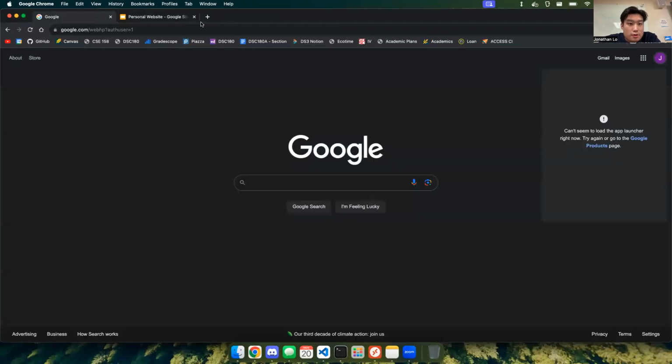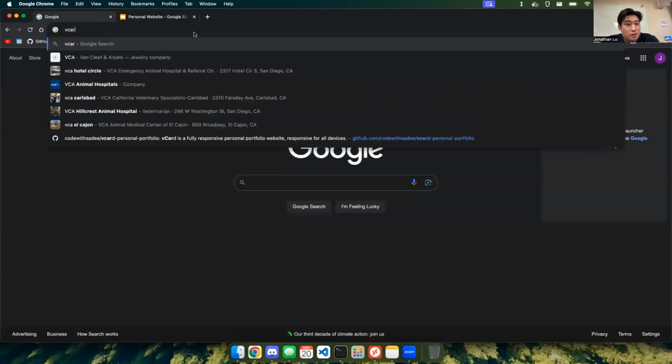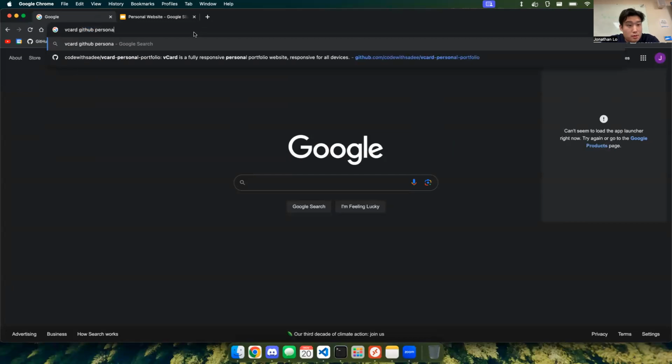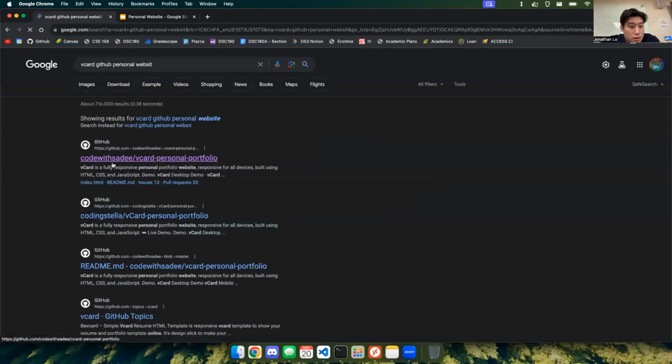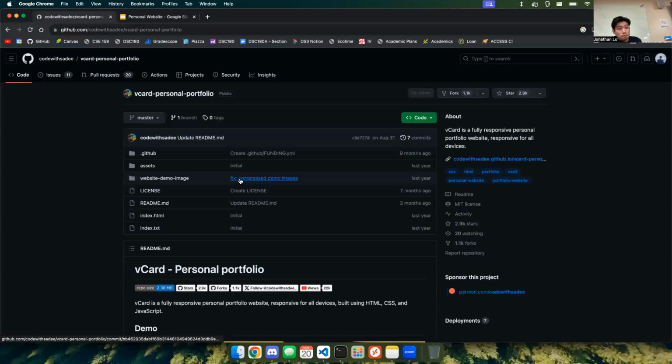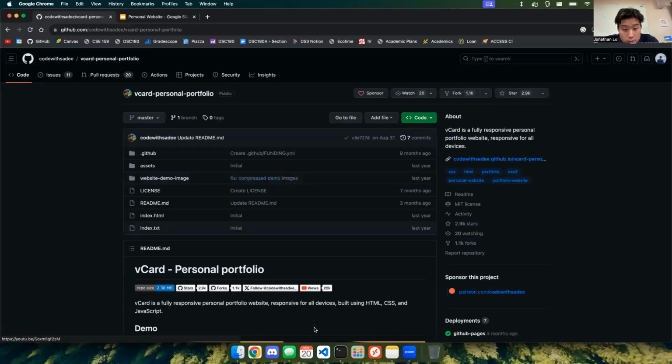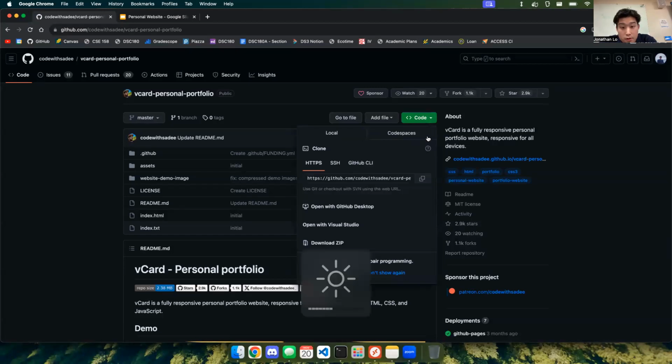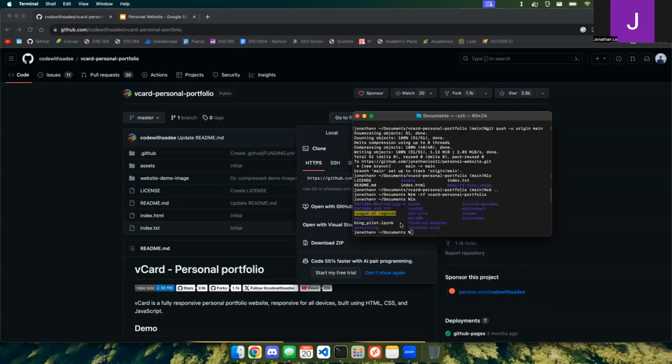So I'm just gonna go to that vCard GitHub. What's it called? Like vCard GitHub personal website. Yeah, there it is. So what we're gonna do is clone the repository. I'm just gonna go through it right now, but it'll be pretty straightforward.